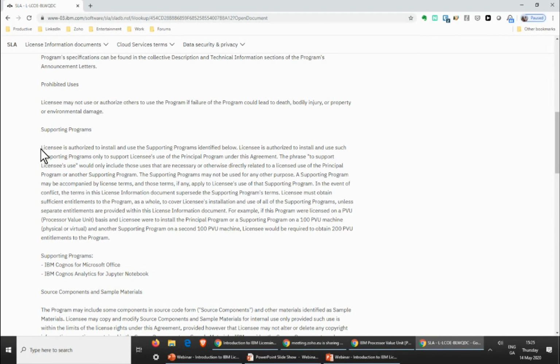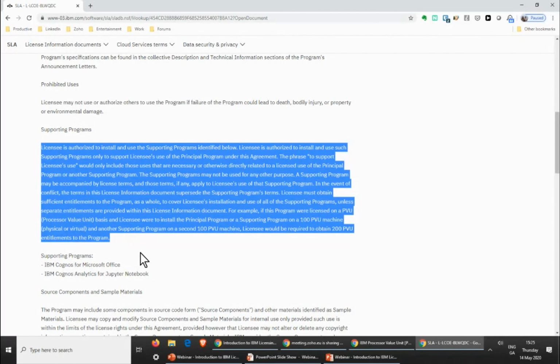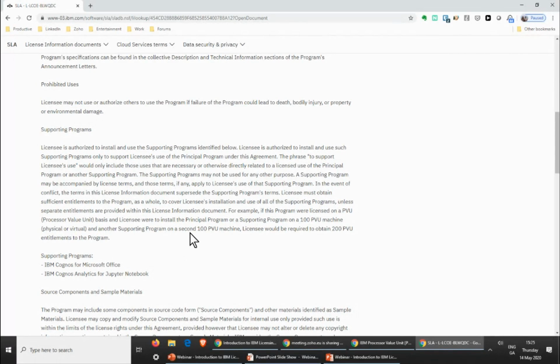In almost all cases, you will see a paragraph like this appearing on front of all of the supporting programs. And it basically puts in place certain constraints under which you can use these free or bundled products. This particular example here, they're clarifying that if you run this on a separate machine, you must make sure you have licenses for both machines. It's no longer acceptable to just have enough PVU to cover the primary program. If you use it on a separate server, you must have enough PVU for it as well.